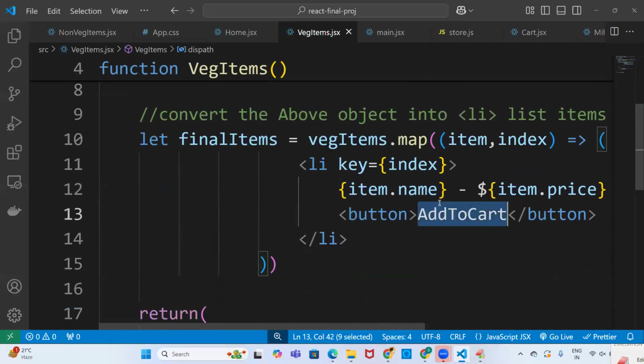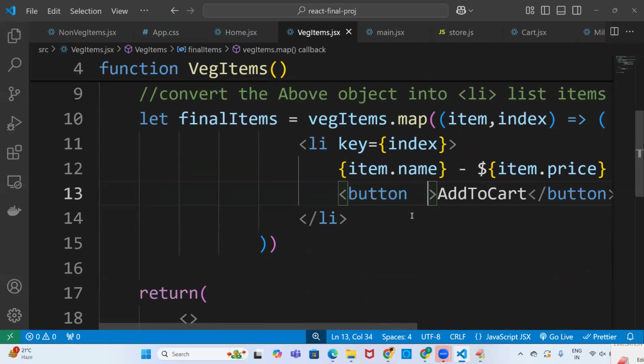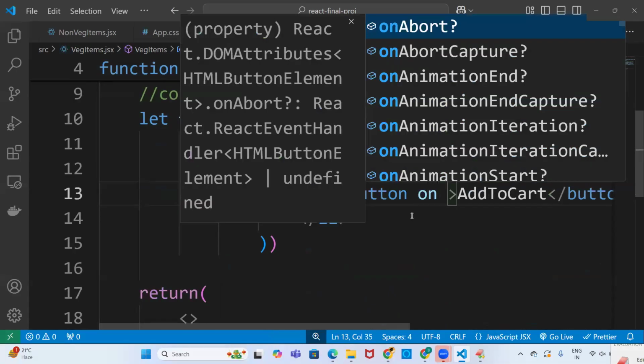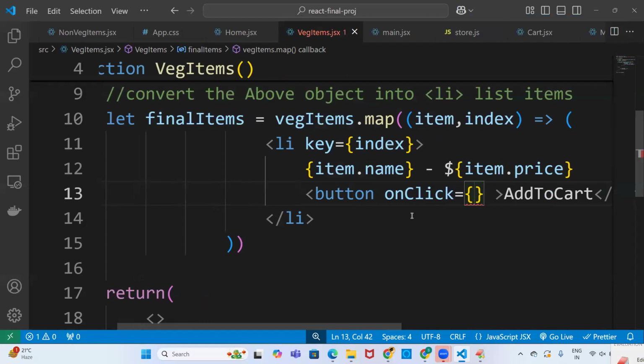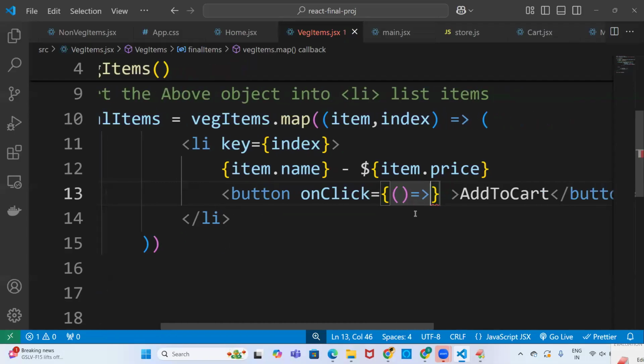You do one thing. Go for the add to cart button. In the add to cart, what do we have to do? When we click, the onClick, speak out. On click, what we have to do? On click arrow function. Before the arrow, what is there? Arguments. As of now, zero arguments. Fine. Add to cart.